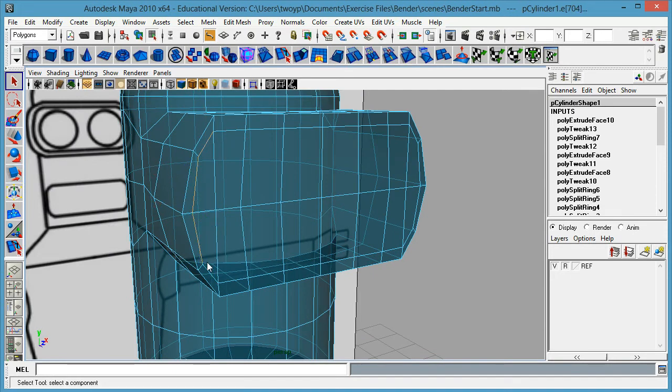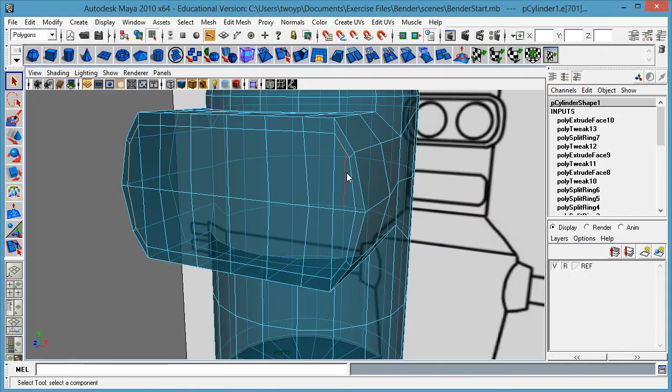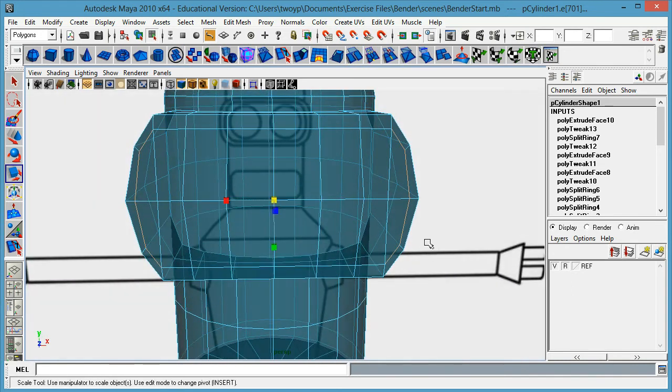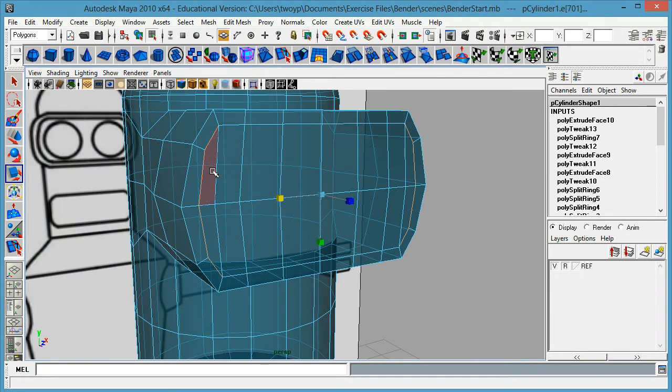I'm going to press Q for my selection tool. It's a little bit easier to select then. Take these edges here. Press R and just go in a little bit. Scale in slightly. All right.